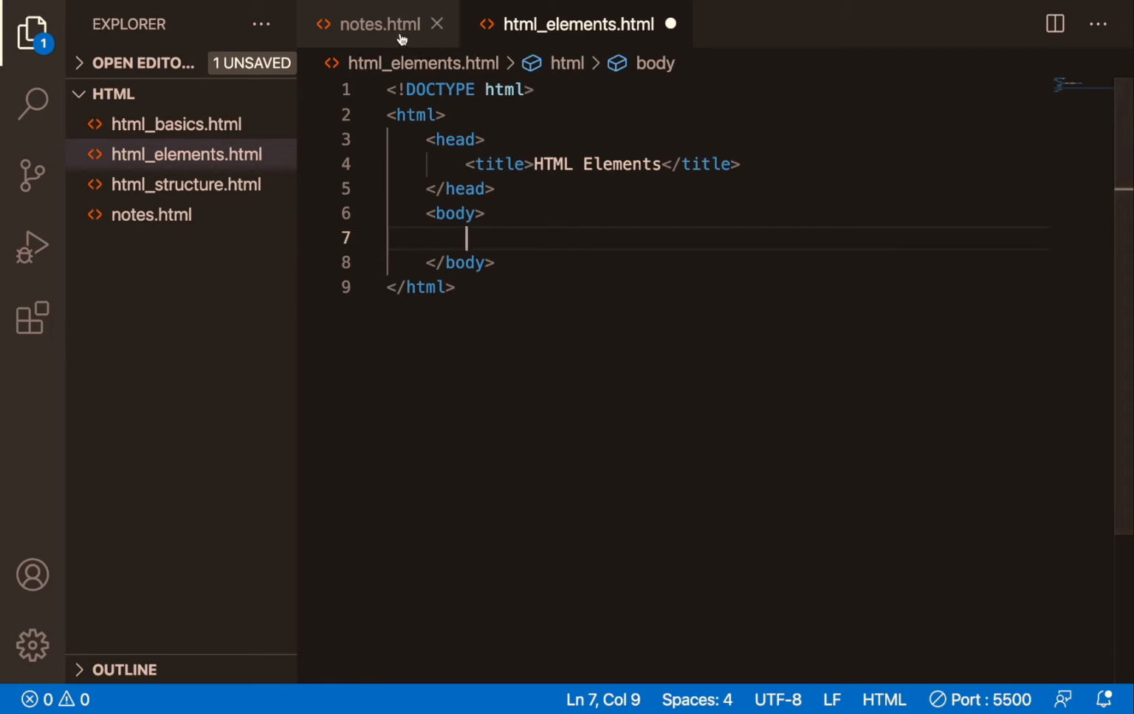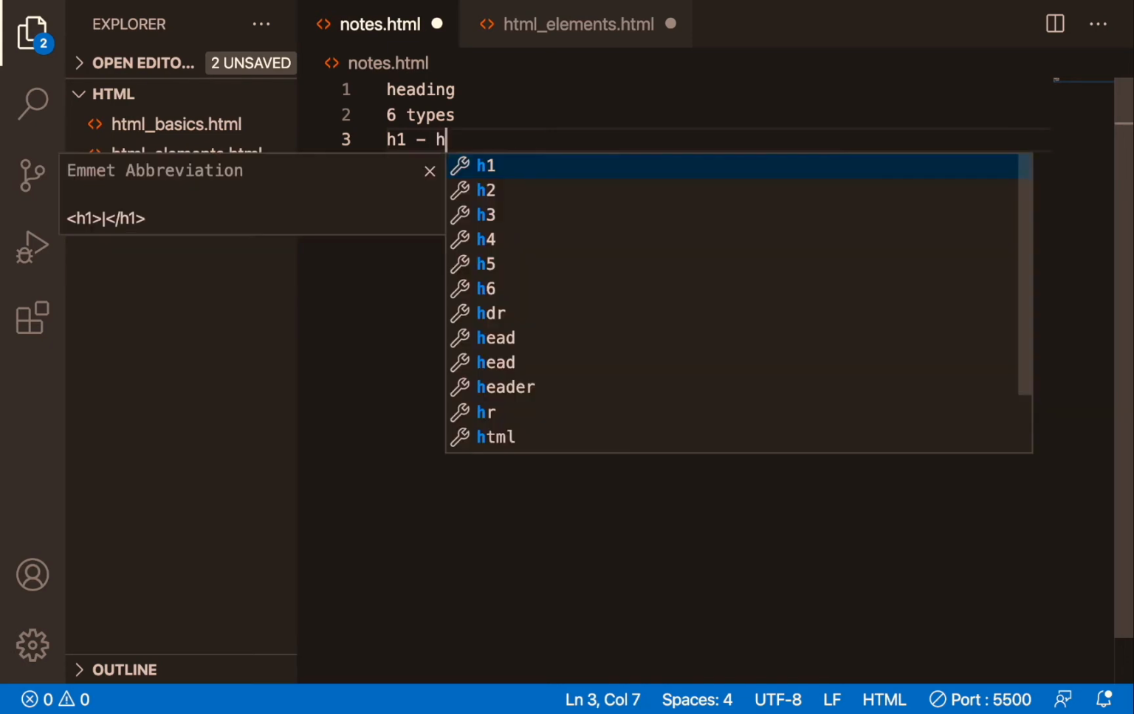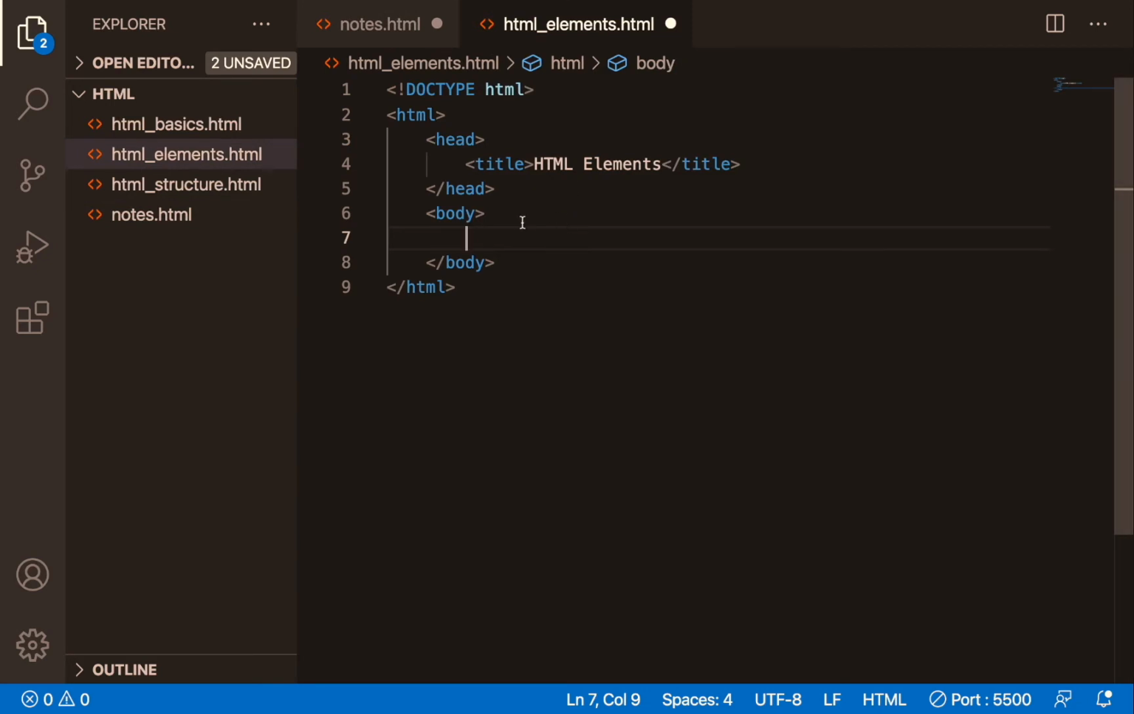First of all, let's go one by one. Okay, there are headings. Take headings. There are 6 types of headings, that will start with H1 to H6. Okay, let's see how those will work.